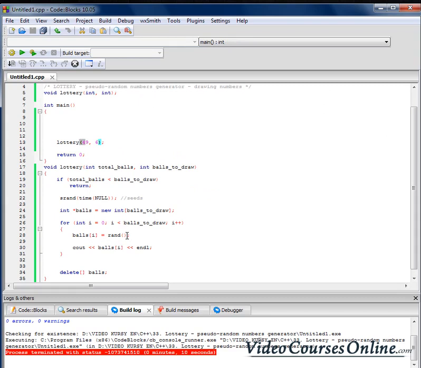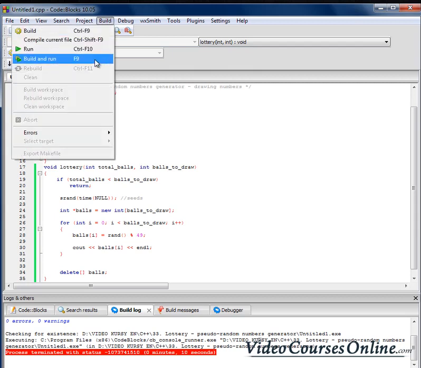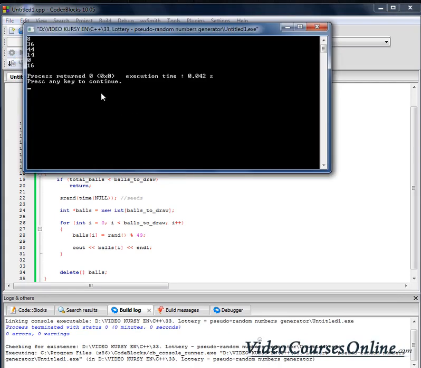Okay, and here we will use something that is called the modulo operator. Right, we're coming back to the first lesson, and here, when I do something like that, look what will happen. As a result, we have now numbers from 0 to 48.